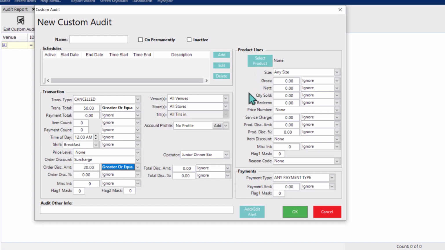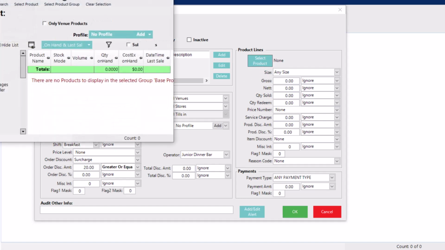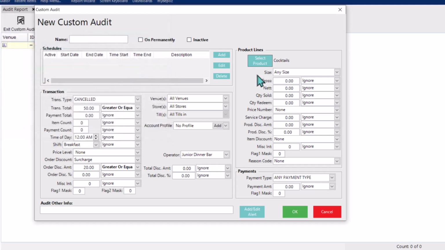Then if we want to get even more specific, we could set some product stipulations. So maybe we only care about bartenders canceling transactions if they've rung up a particular beer or cocktail. Maybe we would just go with our full cocktail group there, that whole product group. And then if we're getting products involved, there's a plethora of parameters that we can set here as well. So from product size to gross and net sales totals, quantity sold or redeemed using points, service charges, product discounts, even depending on which reason code has been used, if a reason code's been used for something.